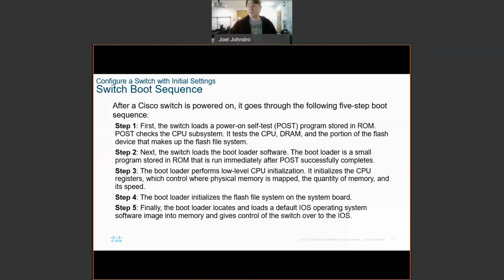First step is a POST, and if you know anything about computers at all, a power on self-test is typically the first thing that happens whenever you boot up any type of computer. Switches and routers are no different in that respect. If you can remember that that's the first step, and that the last step is that the bootloader loads the default IOS operating system, which is what we use to configure devices, that will help. The bootloader actually comes in step 2. It is responsible for steps 3, 4, and 5.